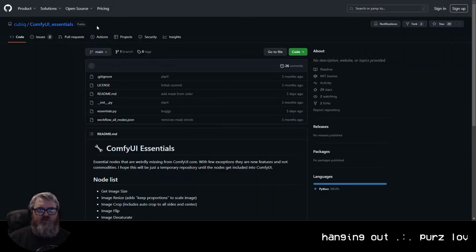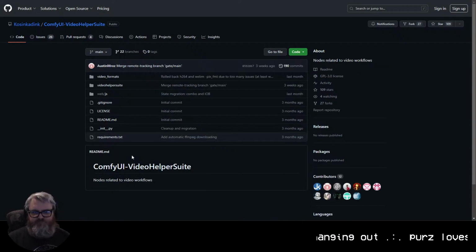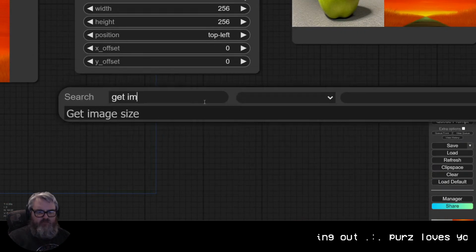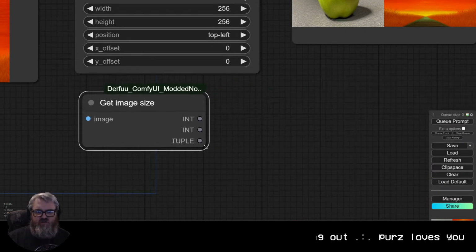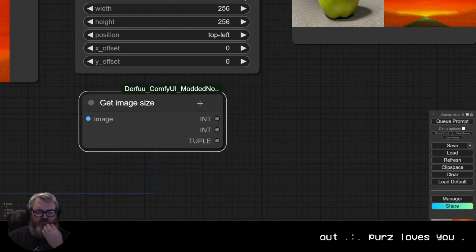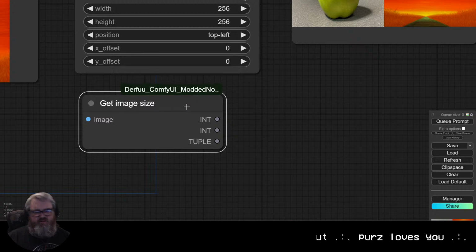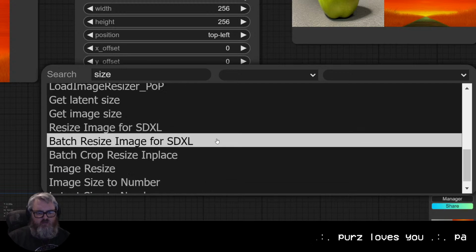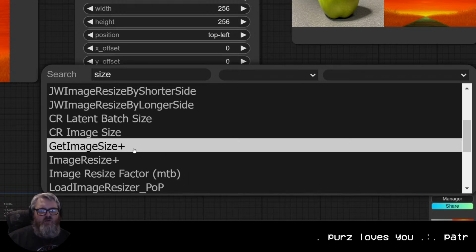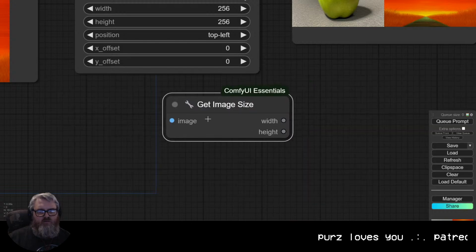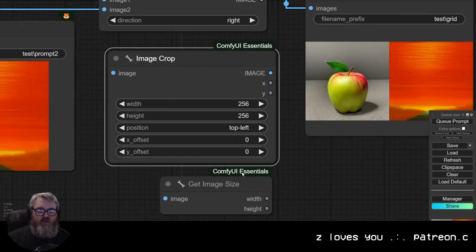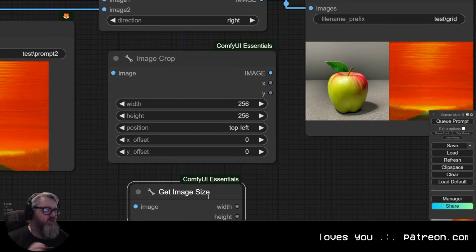ComfyUI Essentials. Let's drop that in there. And the other node that's helpful is get image size, which is in Darefoo ComfyUI modded. No, what is this? Oh, this isn't it. I just found this one today. Bear with me. There it is. Yeah, same node pack. ComfyUI Essentials. Get image size and image crop. These two nodes are so helpful when you're trying to push stuff around. And I'll show you why later.